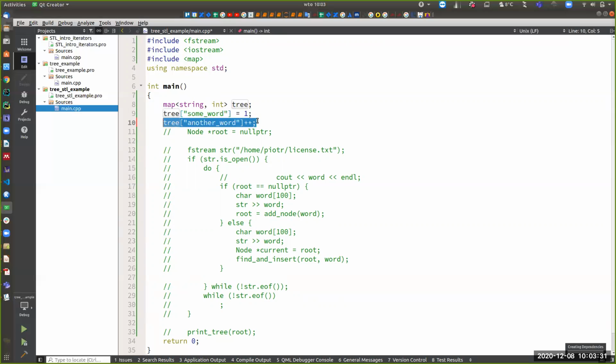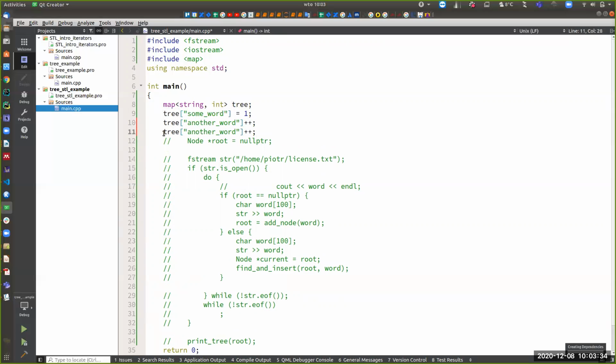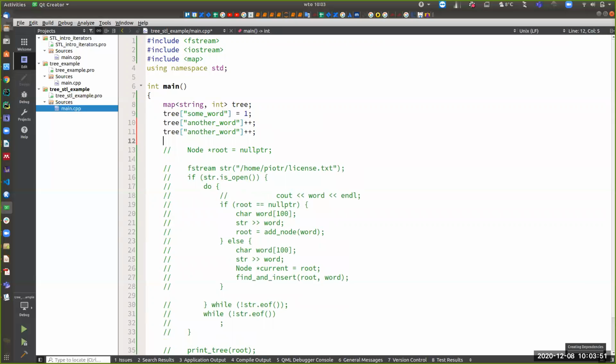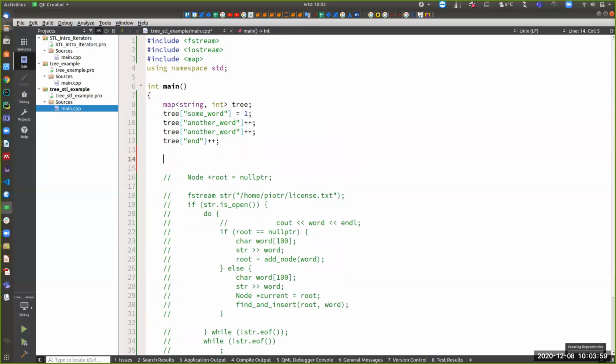So when I run it again, so I add this word again, it will not be inserted, but this element will be found and its value will be incremented by 1. So it should be 2. Okay, let's say that I add a new word here. And now, let's assume that I'd like to print the tree or display all elements in the tree.